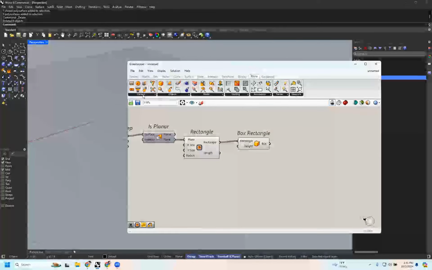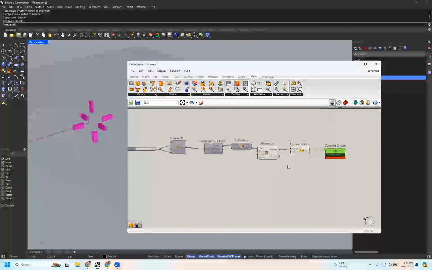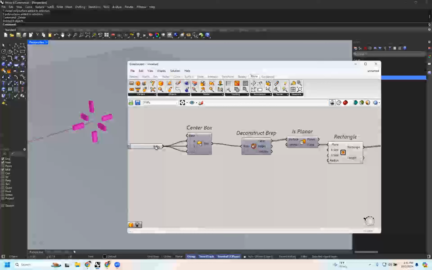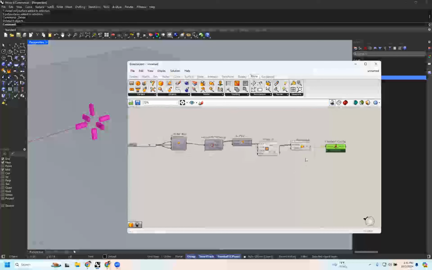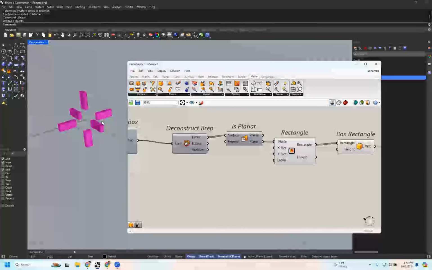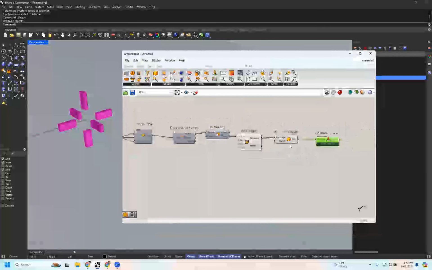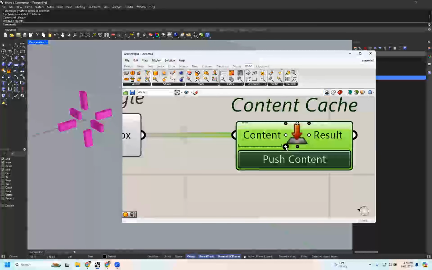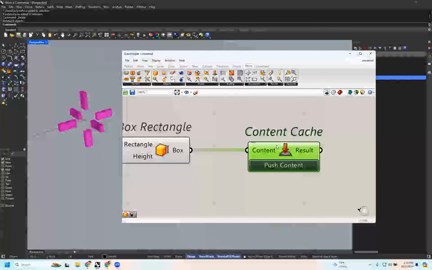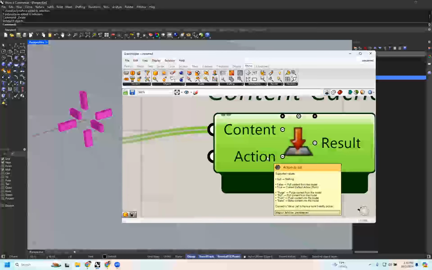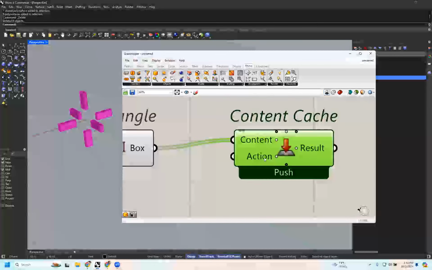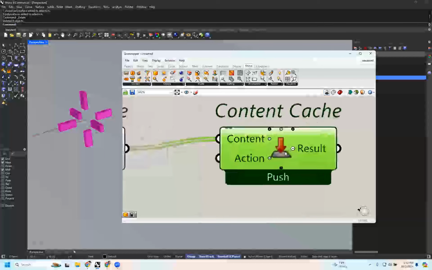So with this, you can actually do a content cache component that will push these objects into Rhino. And if I make a change, it doesn't do anything because I'd have to push to replace those objects. The solution to that, so what I did here, is it's called a zoom UI. So when I zoomed in, there's some extra little inputs and outputs that you can get.